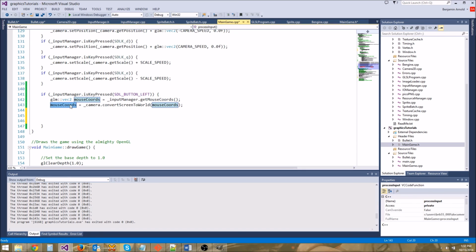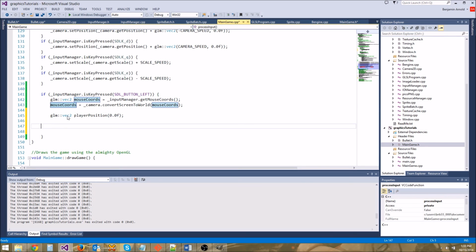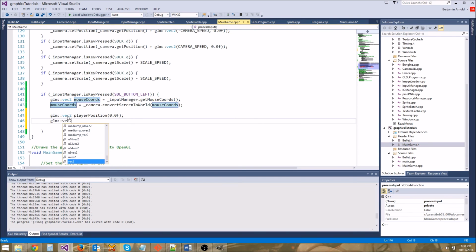And just for simplicity, we're going to assume the player is always standing at the center of the world. Now, normally that's not what you want to do. Normally we would say the vector, actually let's go ahead and just do it properly. We're going to say glm::vec2 playerPosition, and it's 0 since he's at the center of the world. So the player starts out at 0. And then we'll say glm::vec2 direction. This is the direction from the player to where we click.